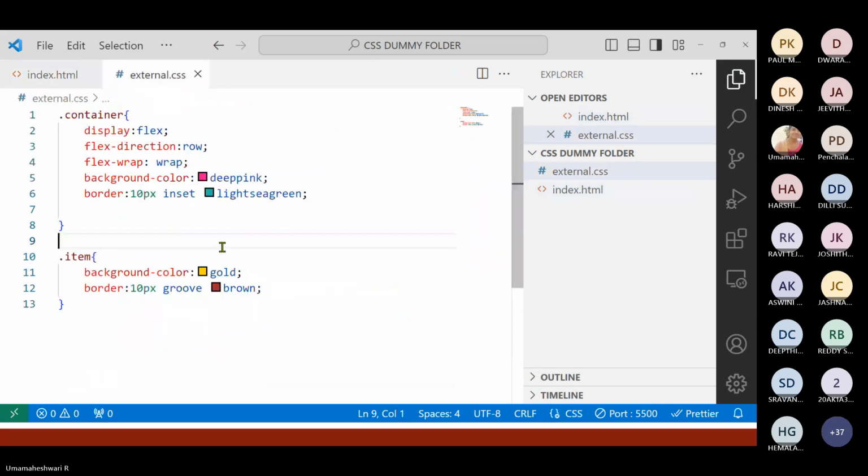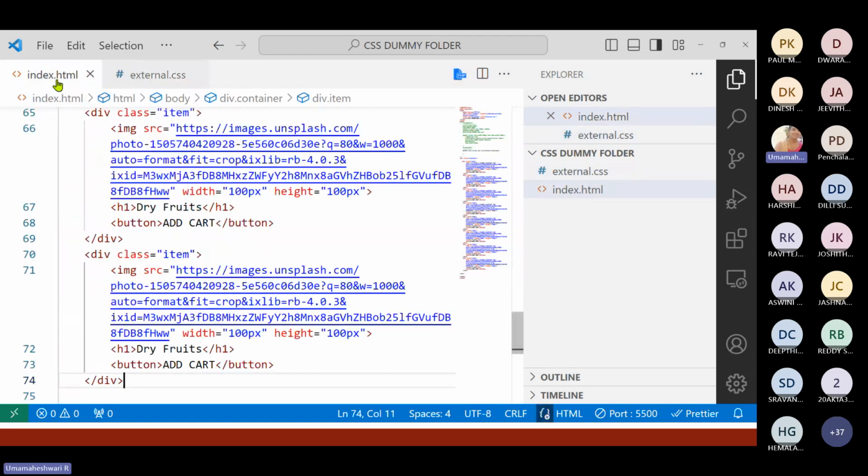Clear, everyone? And then if you need any gaps for the flex, how can we do it? We can do it in this flex. Any idea?